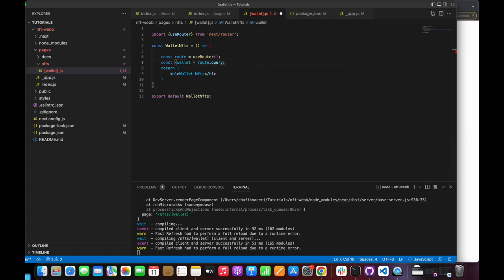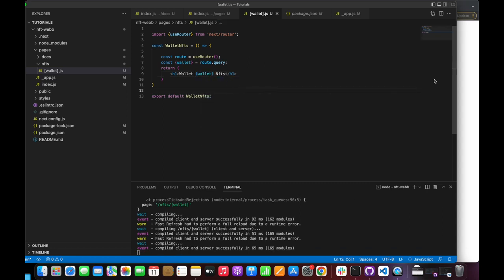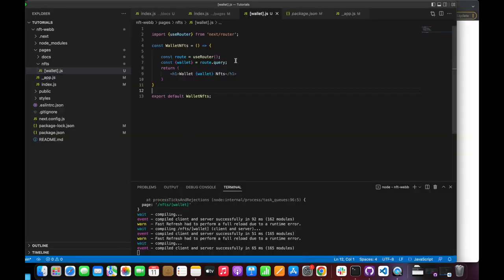So let's just do it this way now. We're getting that. Let's just say wallet and then the name of the wallet, NFTs. Let's see if we do not get any errors. Good news, here we have wallet and then the name of the wallet and then NFTs. So this useRouter was able to pull that data from the URL.